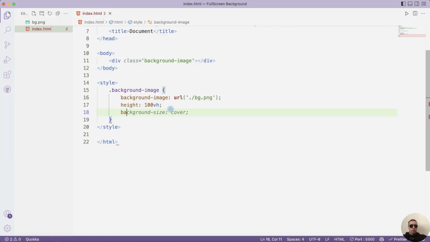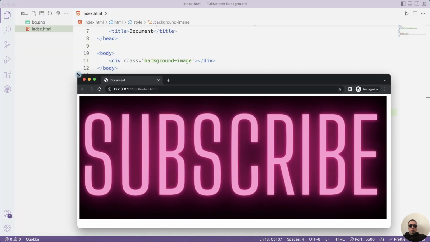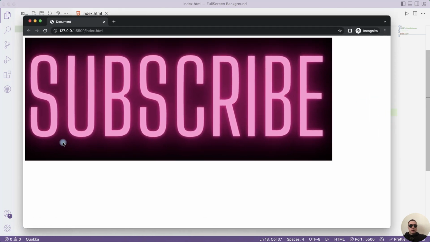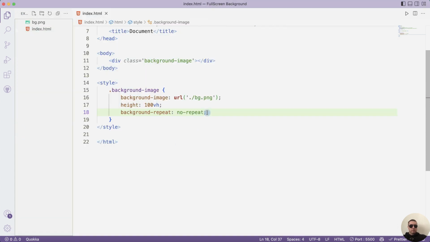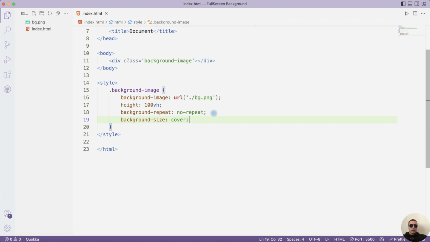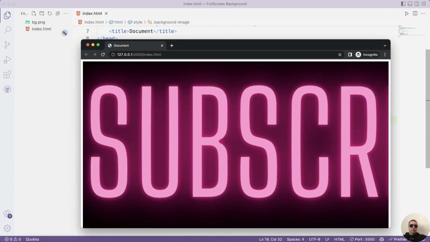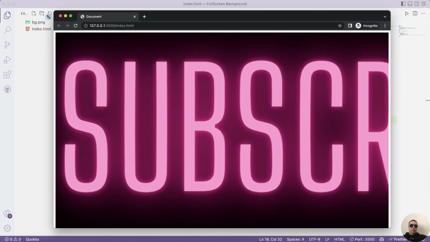Add background repeat, no repeat. Open and we have only the one image, but we have white space on the screen. Let's fix it. Background size is cover. Open and we have the full screen image with margin.